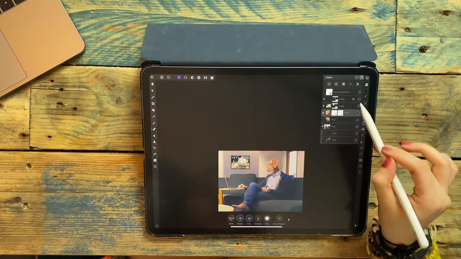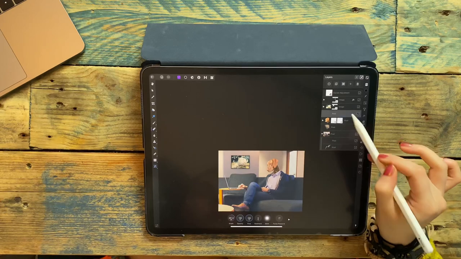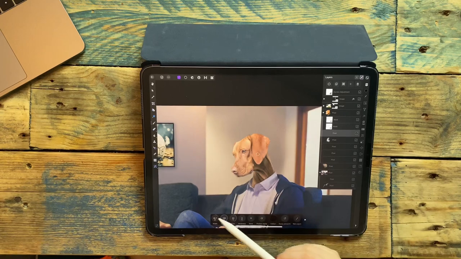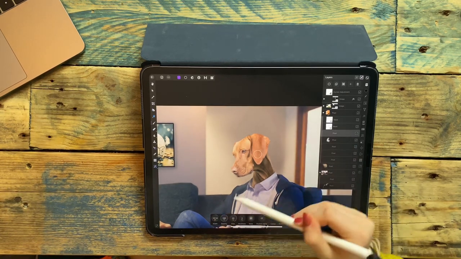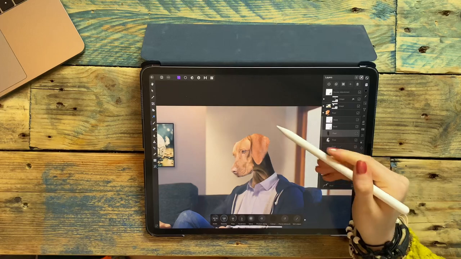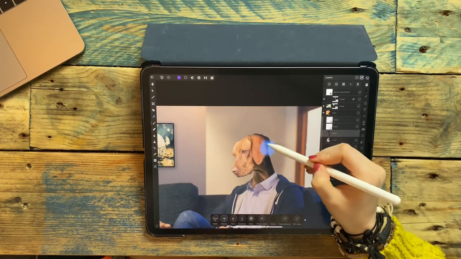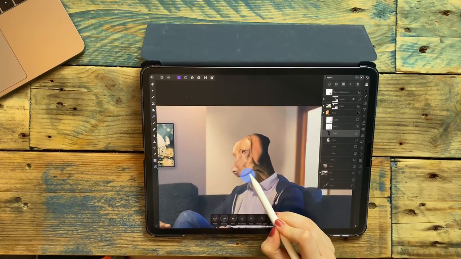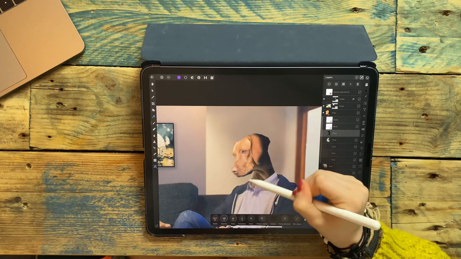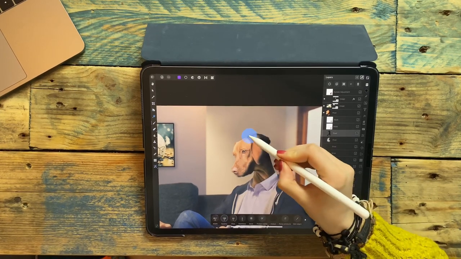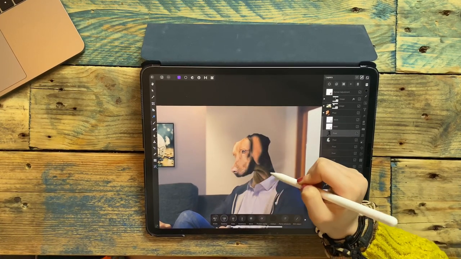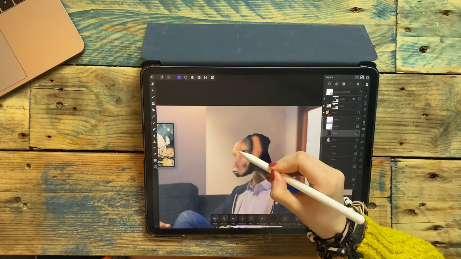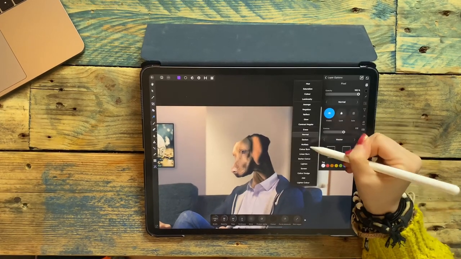And then I want to do the same for the dog, so I'm adding another pixel layer. Going back to the paintbrush and I'm using black again. I'm just going to paint it on the back of the dog's neck, a bit of the top of the head and ear, and then a bit under his mouth. And again, change that to multiply.